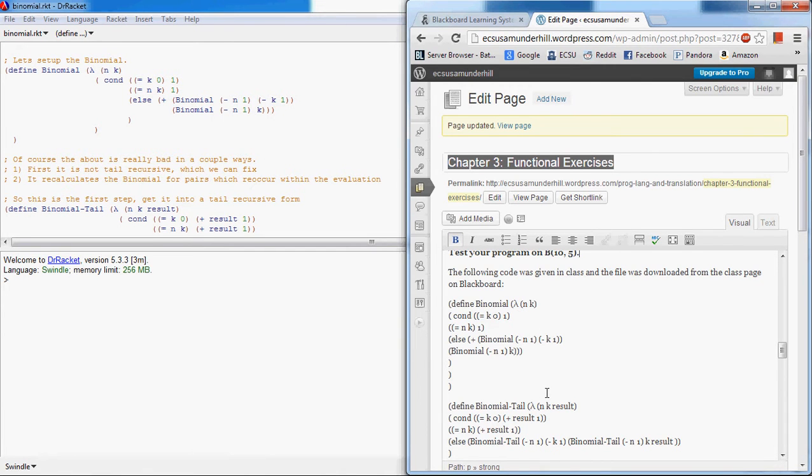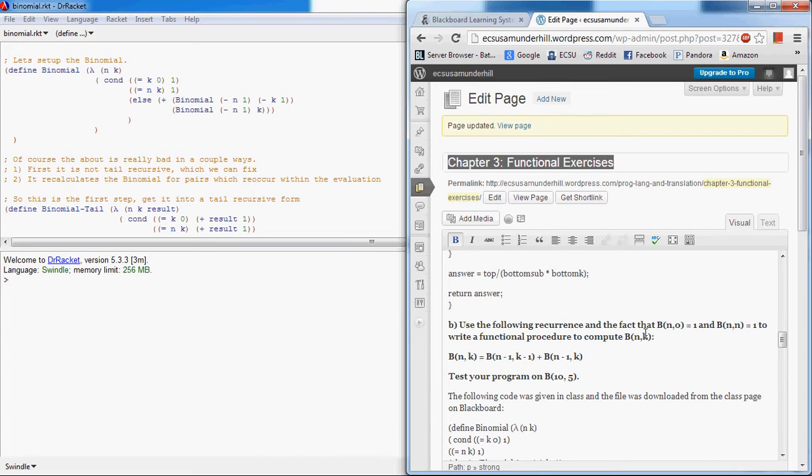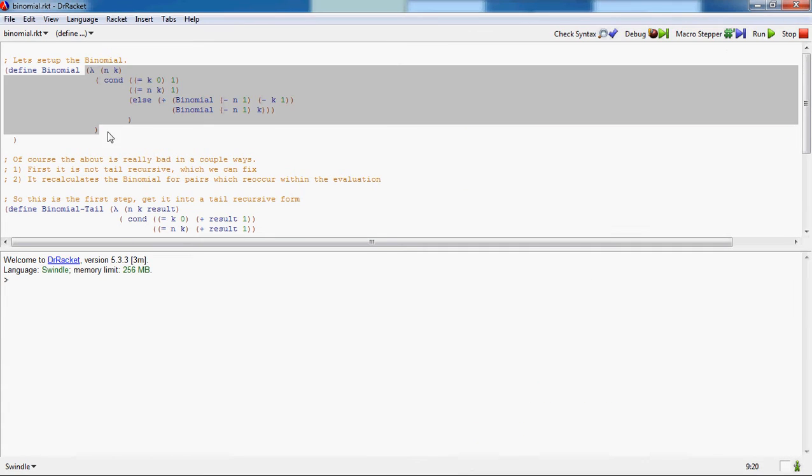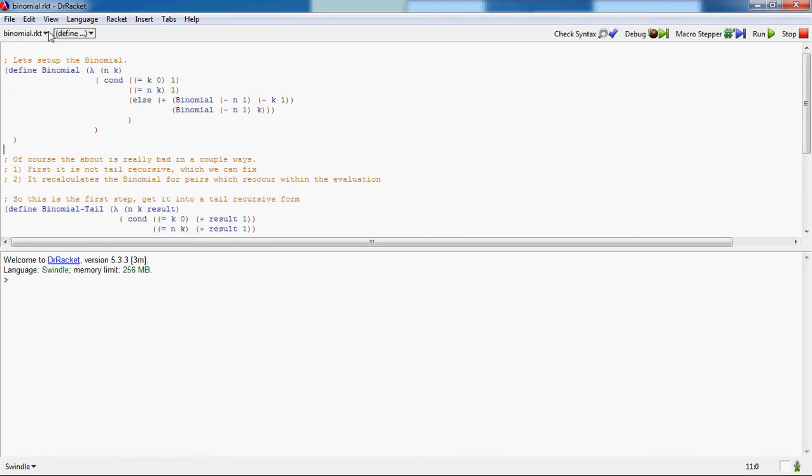It's saying if k is equal to 0, which is the first base case, then return 1. And if n and k are the same, so if it's b(n,n), return 1. Otherwise, add binomial of n minus 1, k minus 1, plus binomial of n minus 1, k, which is this recurrence fact right here. So this is essentially just straight from the information that we're given. This will get a binomial.